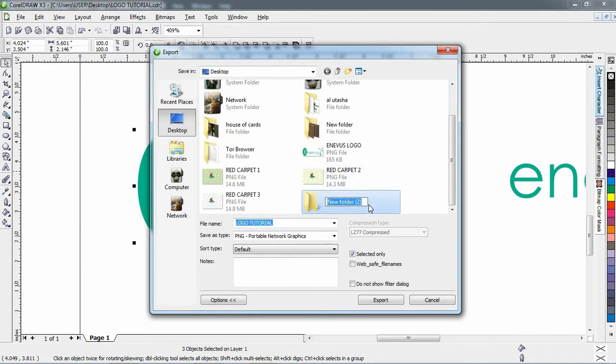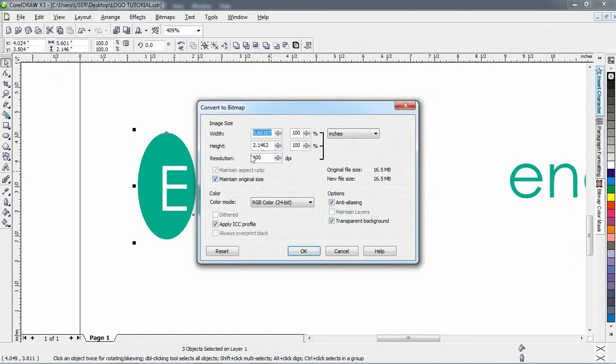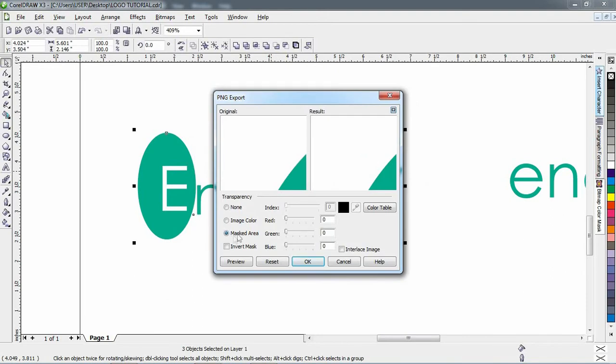So I'm going to call this folder Endeavors. Okay, just enter it. Call this logo. Just say logo, PNG file. Make sure you set it to PNG. Select only export. I'll leave the resolution at 600 so it will be very, very high. Transparent background has to be highlighted. The mark section area has to be highlighted as well.